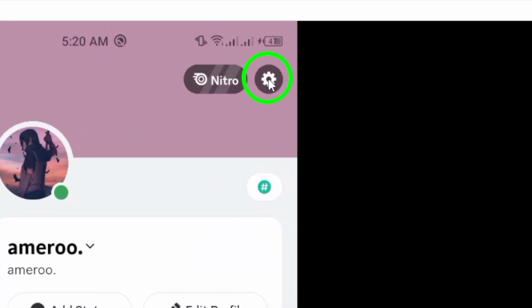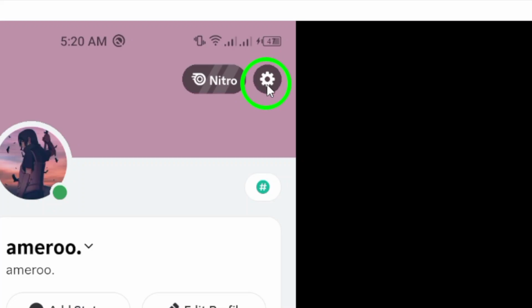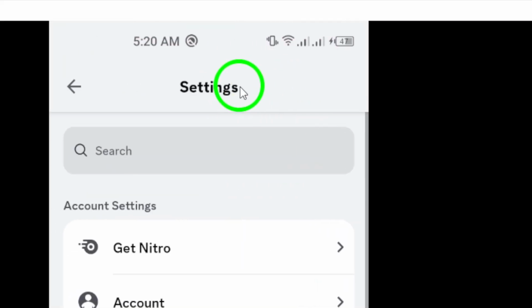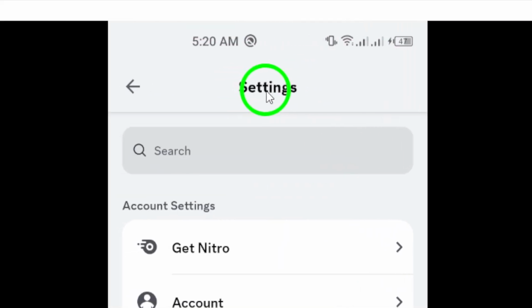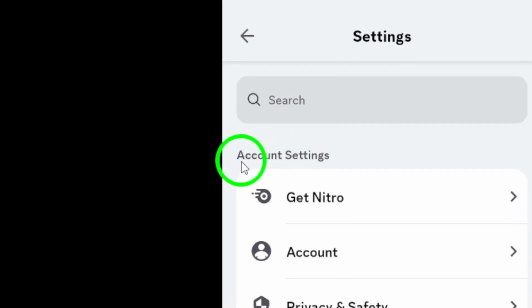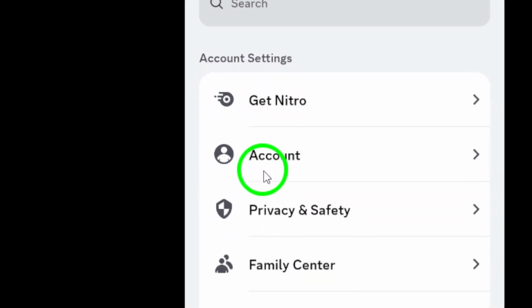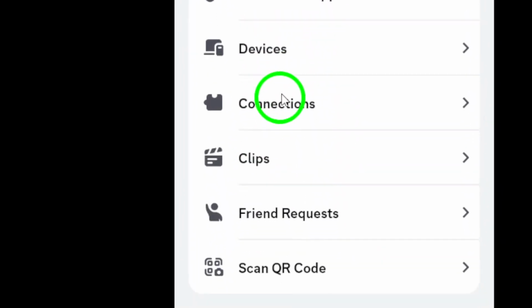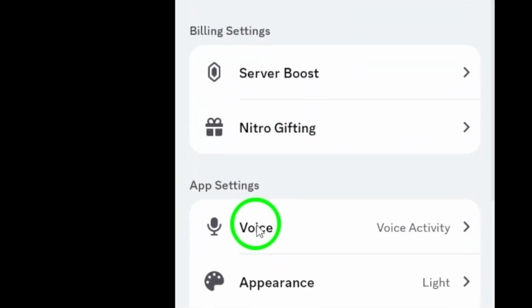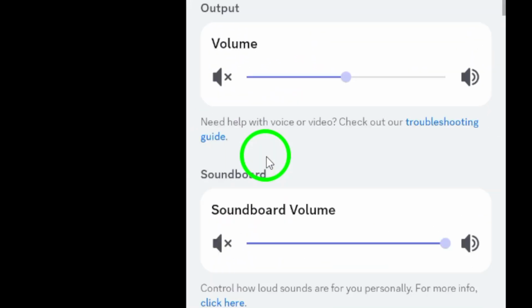Next, at the top right, you'll see a gear icon. Tap on it to access the settings menu. This is where all the magic happens, so stay tuned. Now, scroll down the settings list until you find the voice option. Tap on it, and you'll open up the voice settings where you can customize your call experience.